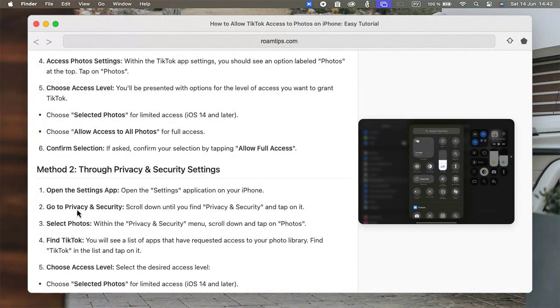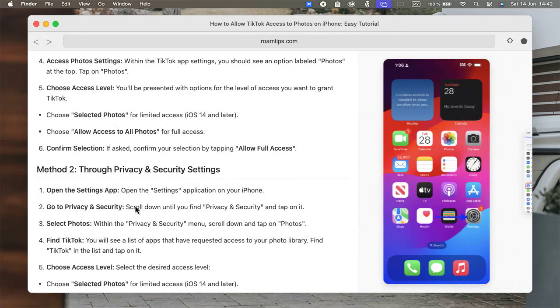Today we're tackling a common question: how to give TikTok access to your photos on your iPhone. It's actually super easy, and I'm going to show you two different ways to do it.